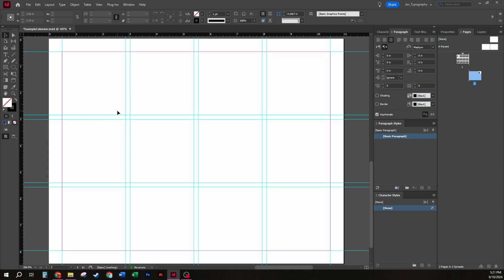But the beauty of Gridify is that it also works for text boxes. So I can create a grid of text boxes. The additional benefit of using Gridify on text boxes is that it automatically, by default, threads those text boxes together, so I can easily flow from one box to another.